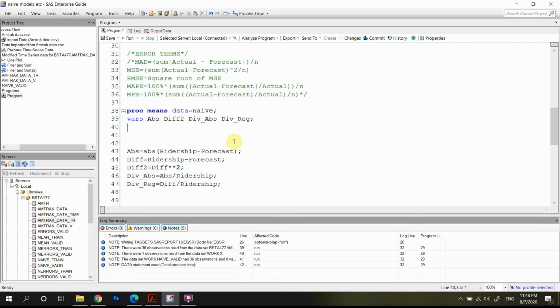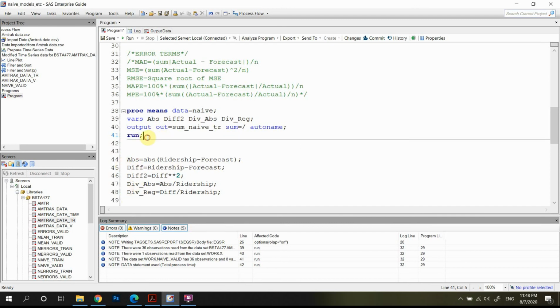Now we need to indicate that we would like to create a separate file. You need to say output, and then out equals. We don't need to create a permanent file actually, so let's just call it output out=sum_naive_train, and we also need to say that we are only interested in the sum, and we'll say autoname, so that we have a suffix that is added to the new names of these variables, div, and so on. Okay, and now we'll have run.